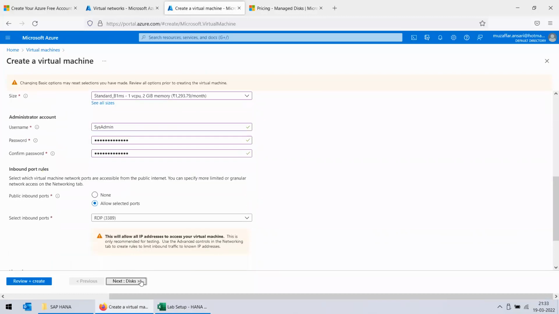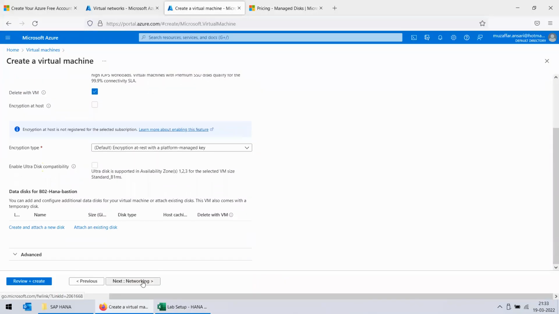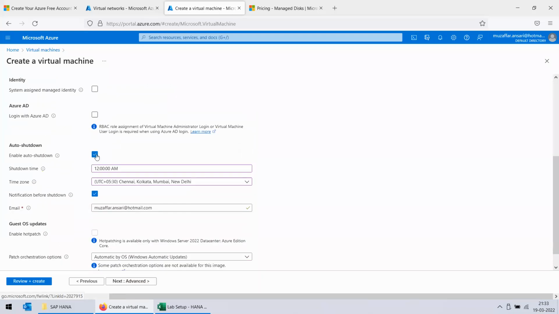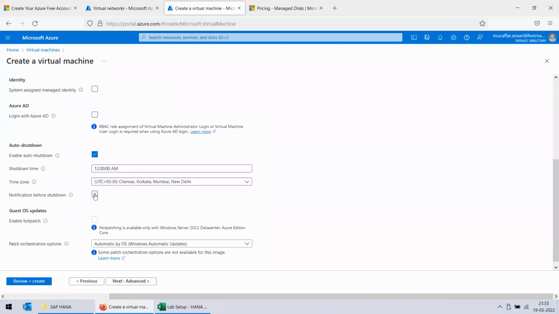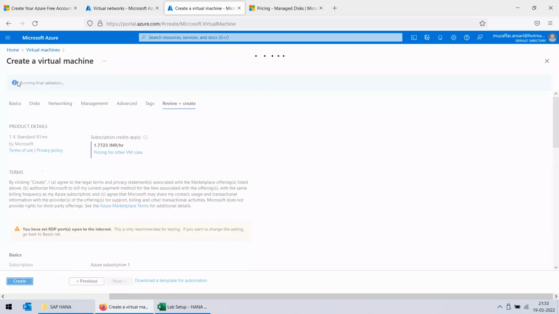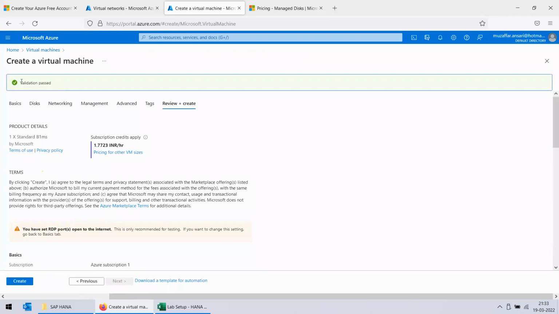Sysadmin password. Next, disk: standard SSD. Networking: B02, another unit, public version. Next, management: auto shutdown, disable this. So now you can click on review plus create. It is still running the validation. So the validation has passed.